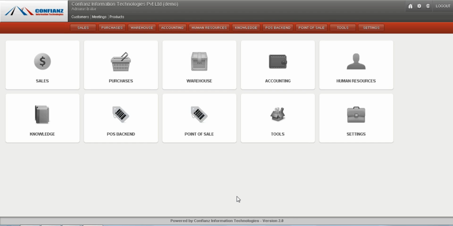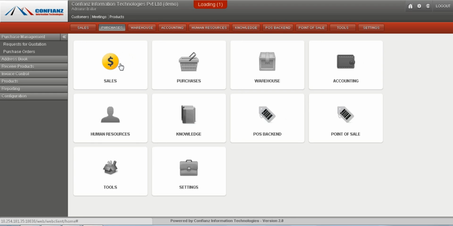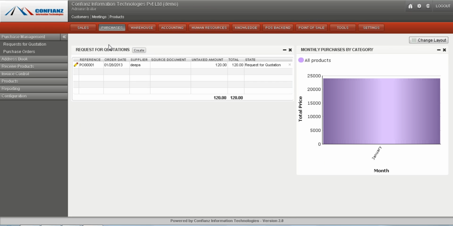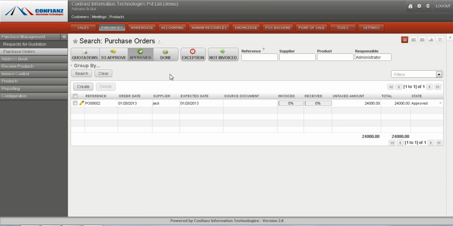Moving on to the purchase module, we can select the purchase module from this button, or we can select it from here. And then to create a purchase order, we can select purchase management, and inside that, purchase orders.